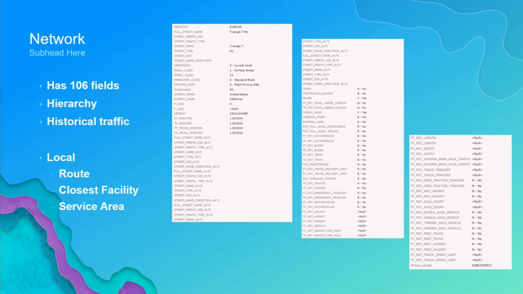As Rex mentioned, we also have historical traffic tables. So what that means is, depending upon when you are setting a particular route or service area or closest facility, it will use that traffic to determine the length of time that it would take to travel those particular roads. So as I said, we can do local routing, closest facility, and service area.